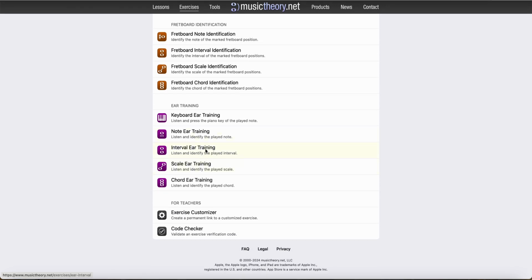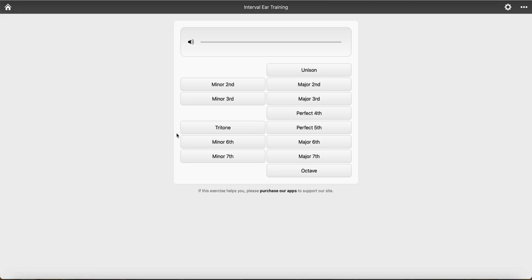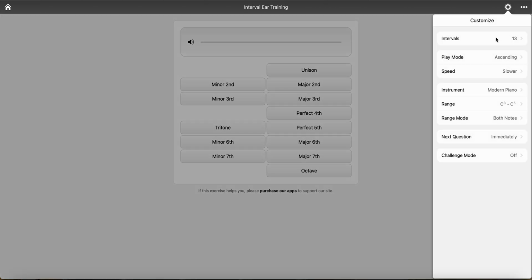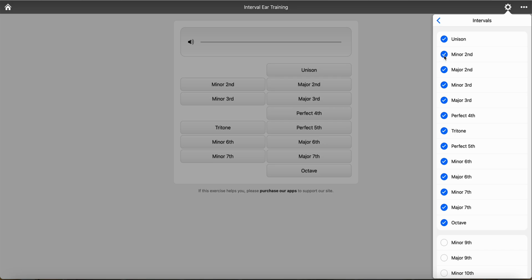But one I really do recommend that students do is this ear training exercise called interval ear training. I think this is probably one of the most important ear trainings that you can start to become familiar with. And the way that I set this up is I set it up so that we're first of all only using the intervals that I want to use, so maybe the intervals of a major scale. Let me set those up.